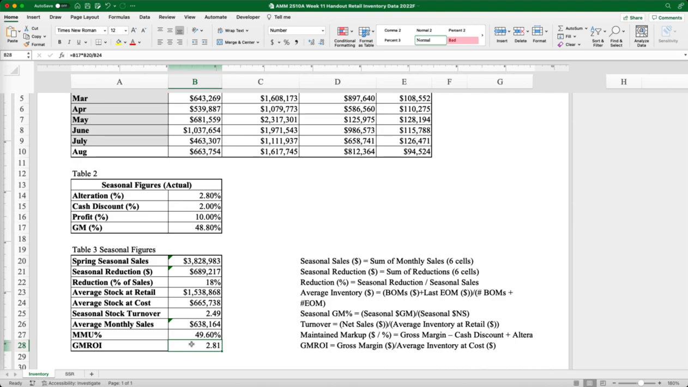Again, let me say that GMROI is a ratio number. It equals 2.81 with no percentage sign or a dollar sign. It's just a ratio. That completes the first page.